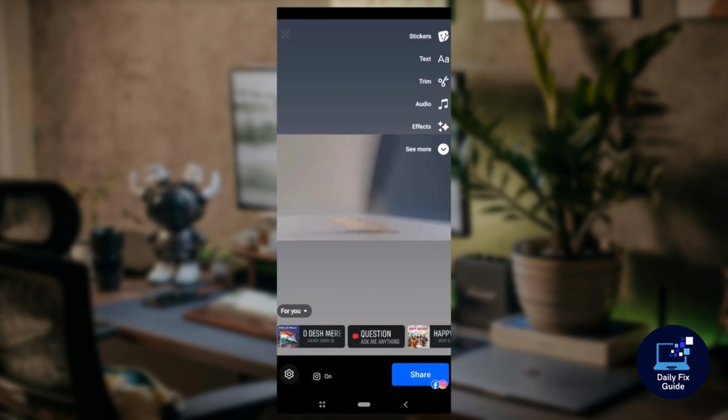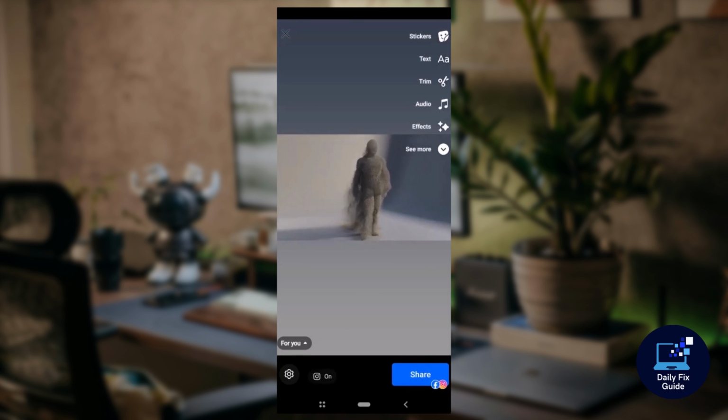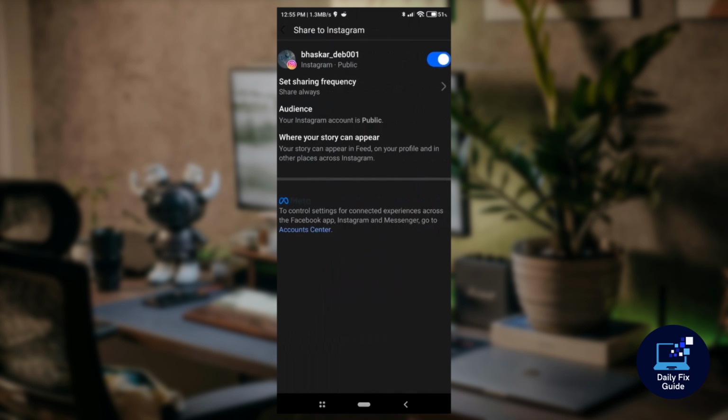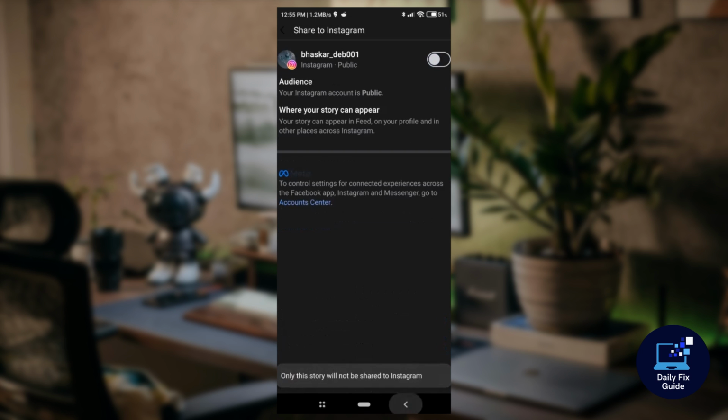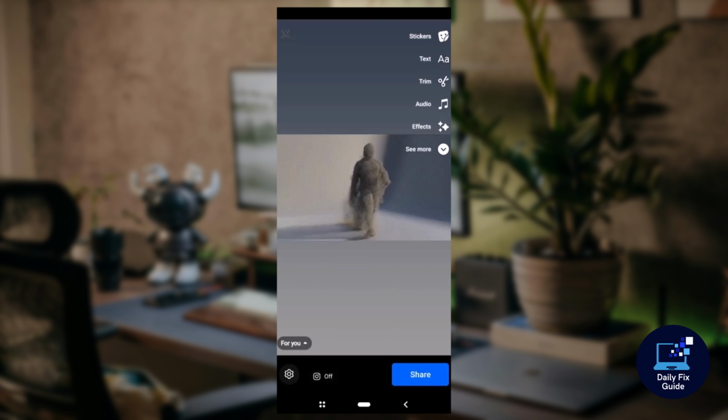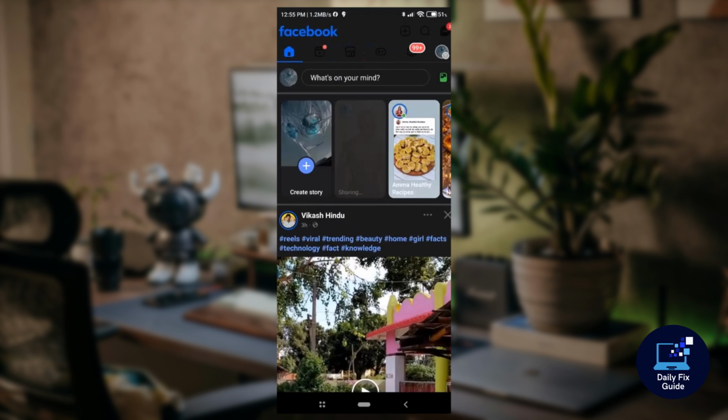If you want to disable the upload to your Instagram, simply click on the Instagram option, which is at the very bottom left, and then disable that section. And then click on Continue. And now click on Share. And then click on OK. Now I'm just going to wait for a few seconds.